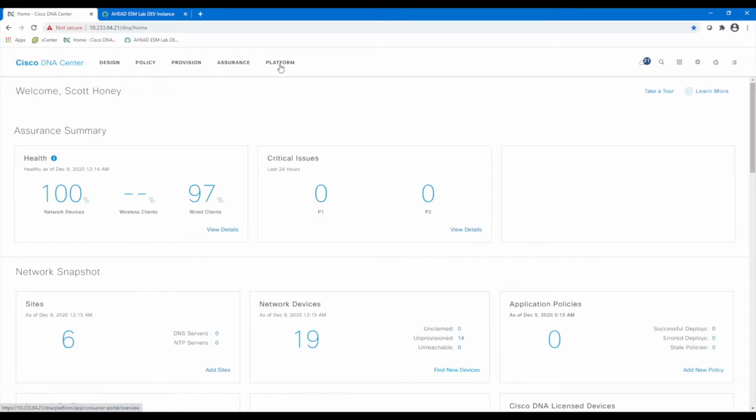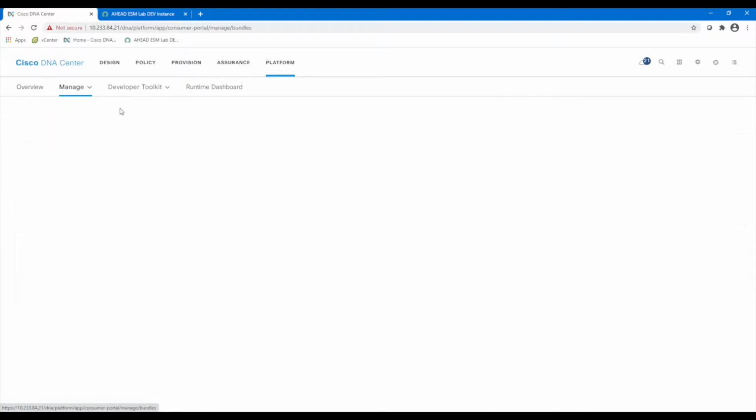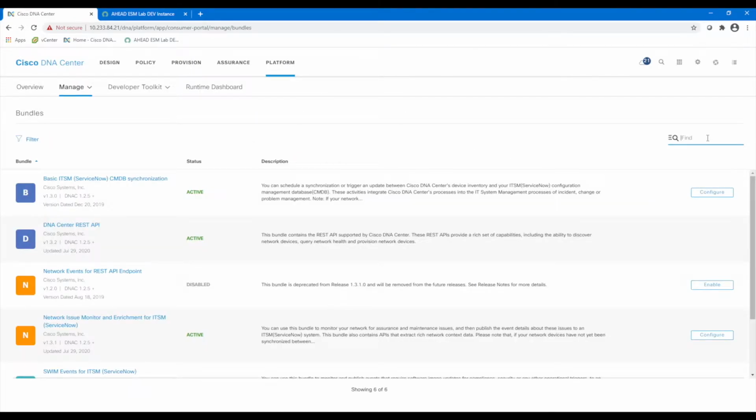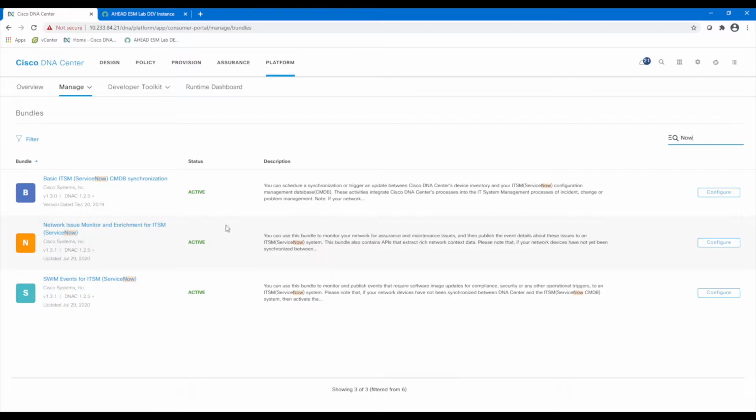This is done by going to Platform, Manage Bundles, and we're going to search for everything that says basically ServiceNow. So we have our basic ITSM CMDB synchronization. We have our network issue monitor and enrichment for ITSM, as well as SWIM events for ITSM.